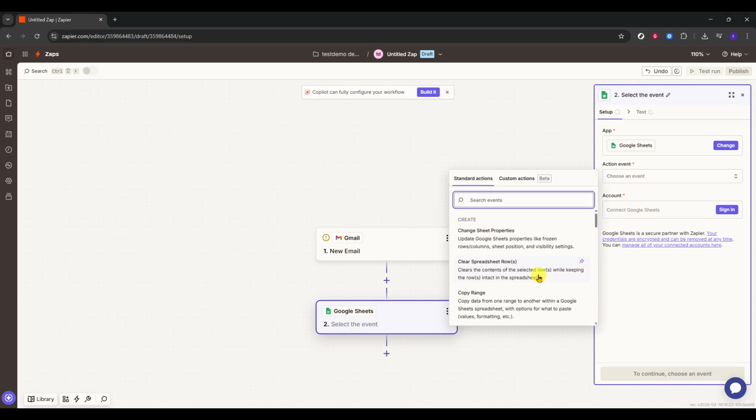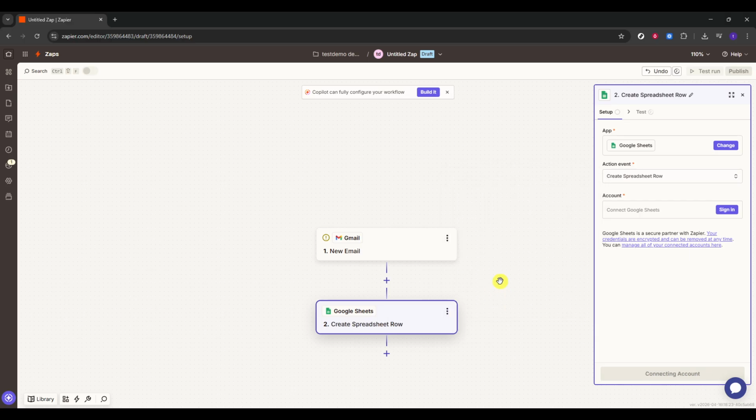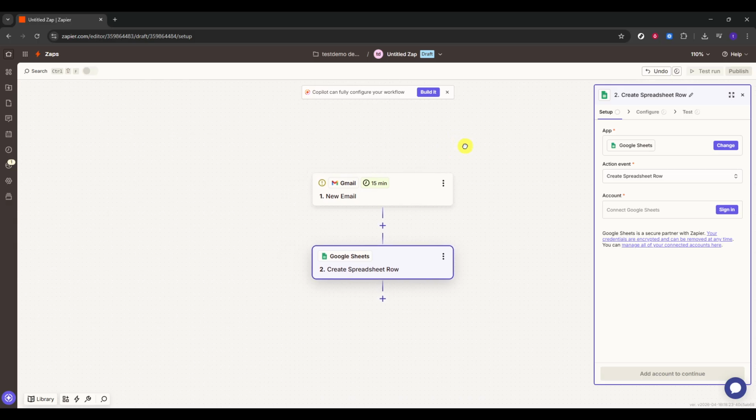Connect your Google Sheets account if needed, then choose the drive, the spreadsheet, and the worksheet where you want new rows to appear. It's best if the sheet already has headers such as date, from, subject, and a short preview or body field, so the mapping is straightforward.